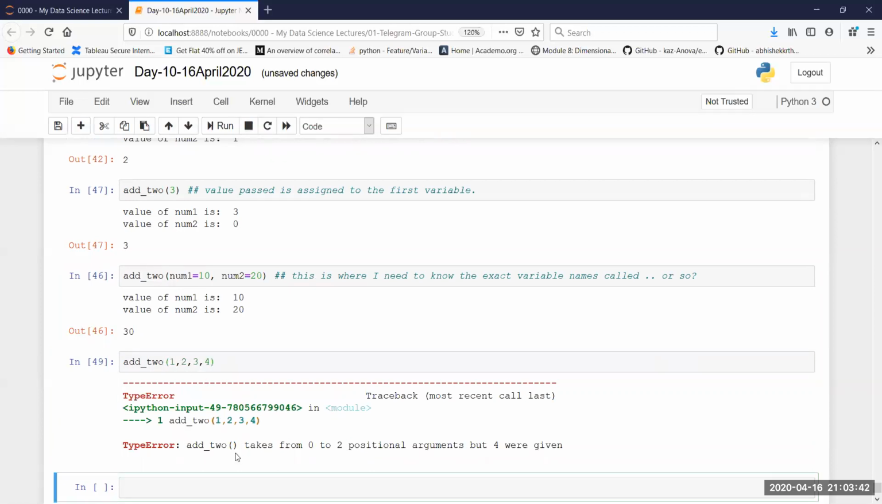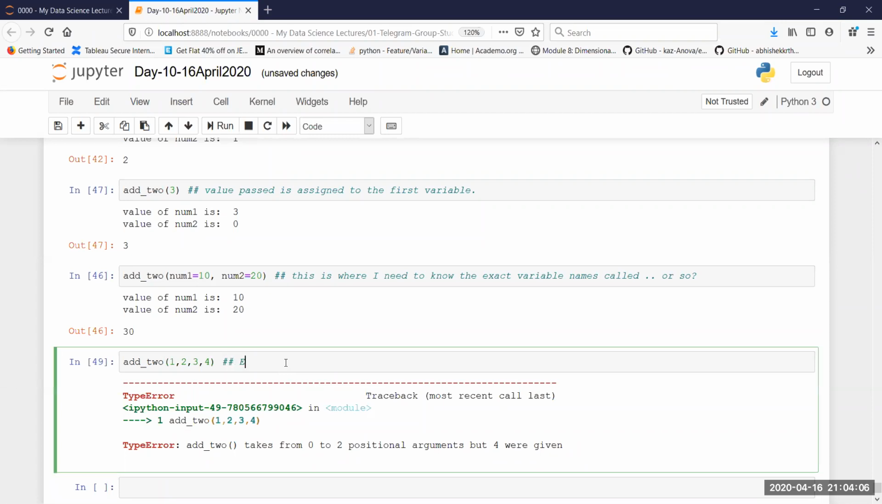Okay. Add 2 takes 0 to 2 positional arguments. Why? Because it may not have any input variables, in which case both the variables will be set to default and added, so the answer will be 0. Or it can have 2 positional arguments, which are the values of both variables, but I have given 4, and that's why this is going to give me an error. All right, so that's what I wanted to do here.